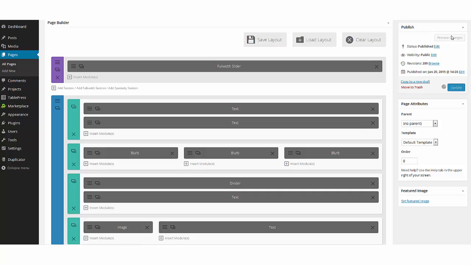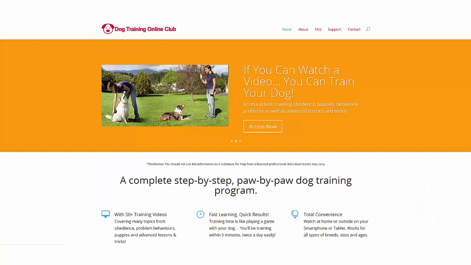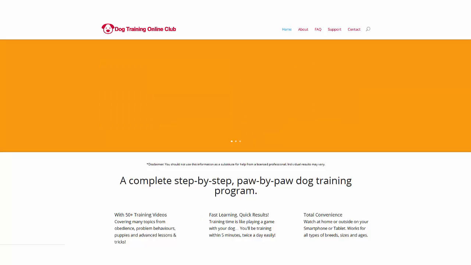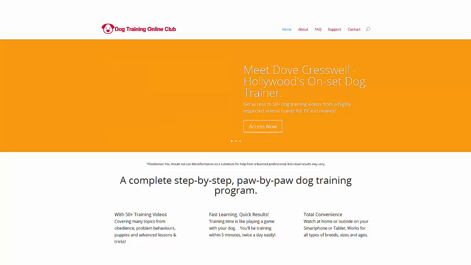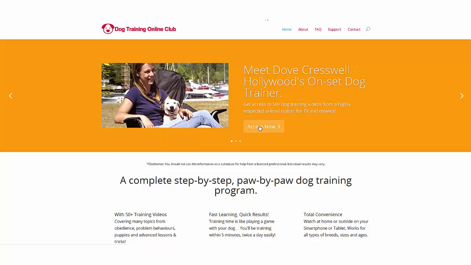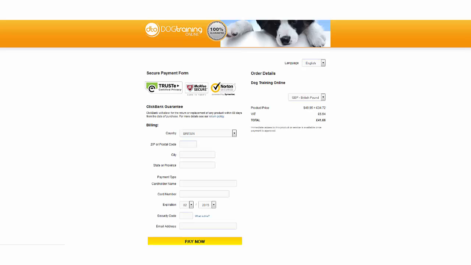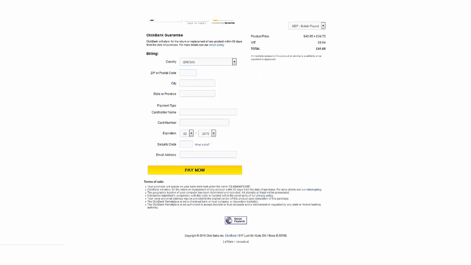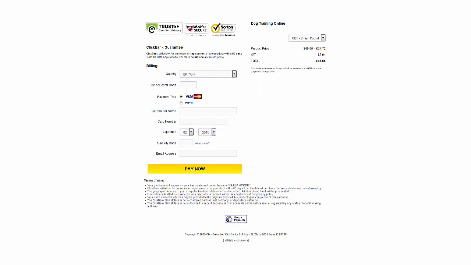Right then, let's update the web page and see it in action. So let's refresh the browser first. And now going to click on the Access Now button, which will take me directly to the ClickBank checkout page. In the background, note that the redirect is making sure that the affiliate cookie is picked up before proceeding to the checkout page. And great, here we are on the checkout page, noting at the bottom you can see that the affiliate ID is in place.